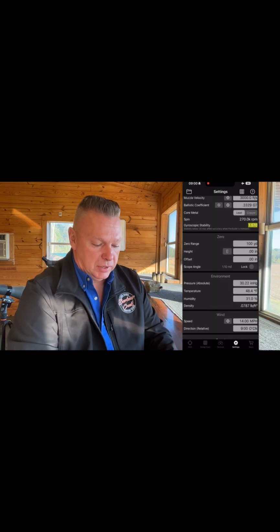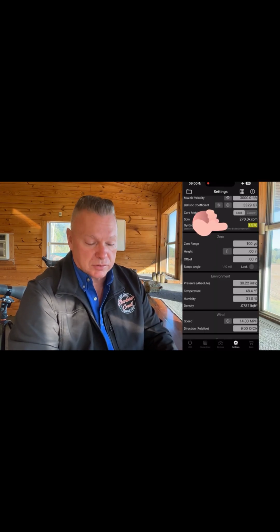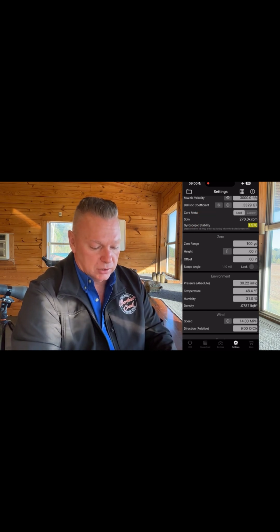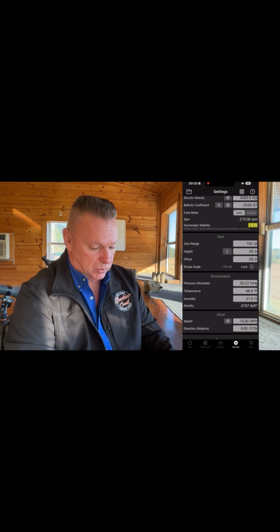It gives you your RPMs. This bullet is spinning 270,000 RPMs, and it has a gyroscopic stability of 1.57. It turns yellow because it doesn't meet my standard, which is 1.6.